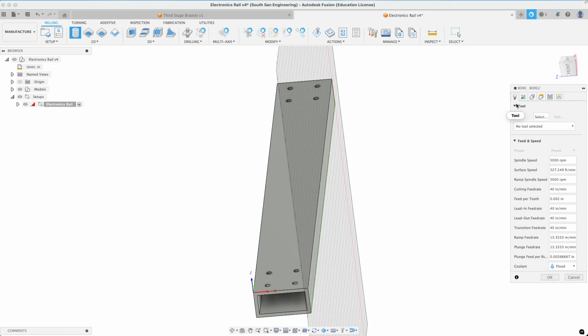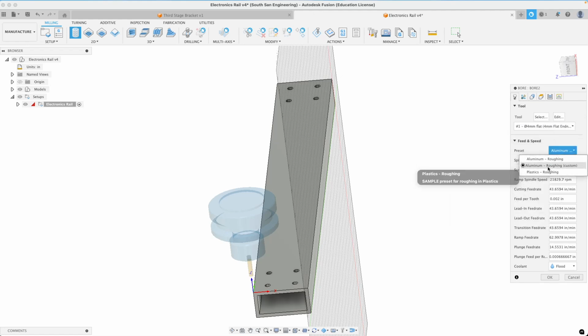So this menu pops up. The first thing it's going to ask is what tool do you want? If you've used a tool before, it'll show up in here. This is the one we always use for cutting parts, 99% of the time, I should say, the 4mm flat end mill. I'm going to click that, and see, the preset is in aluminum. You've got two options.